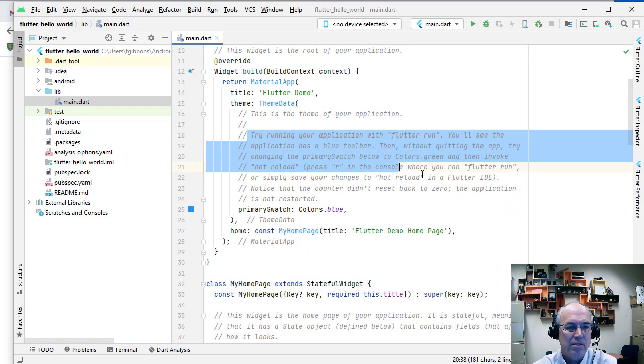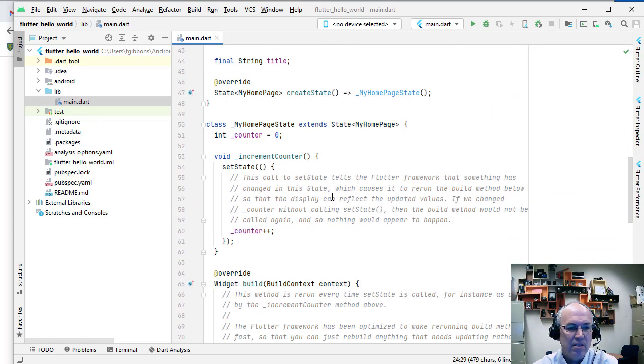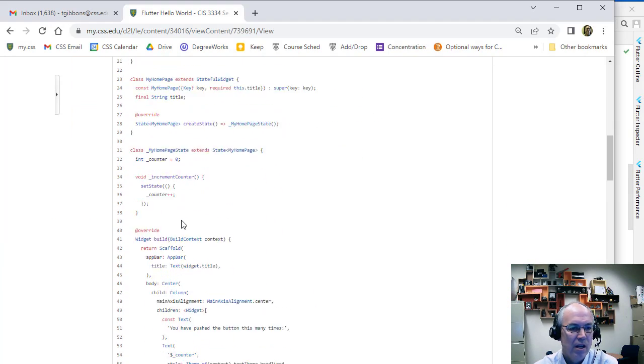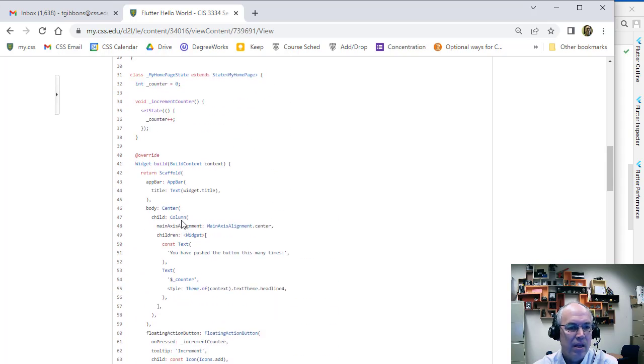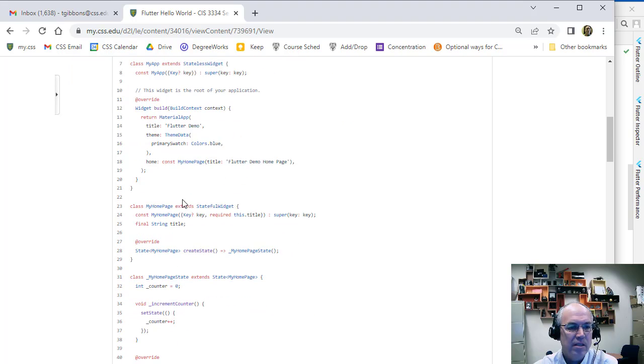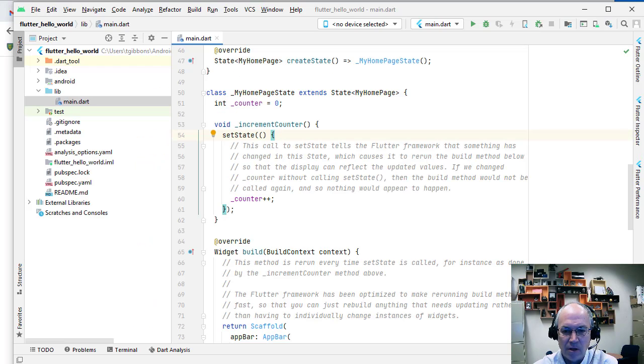It has some nice long descriptions of what this does, and it's kind of useful to read through those. But with all these long comments, it's hard to see. So this is the same code here without the comments, and we'll return to this in a little bit. But this is the basic Flutter app, and we're going to try to run this and see how it works.